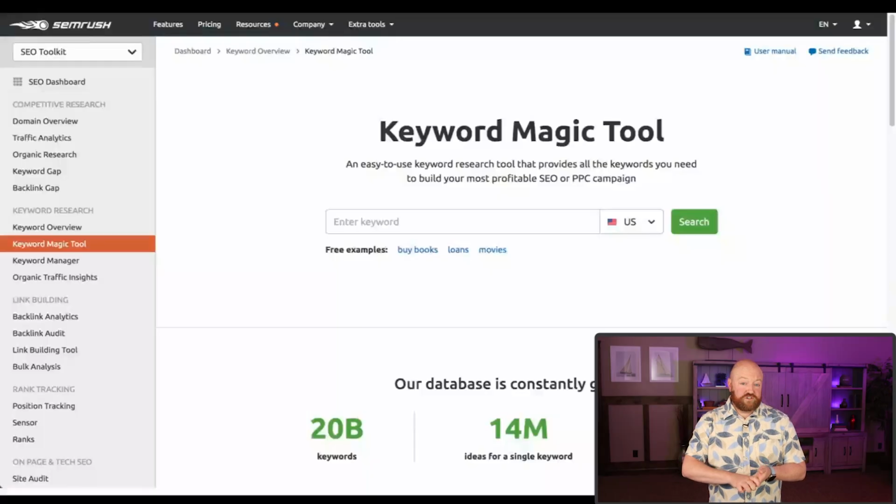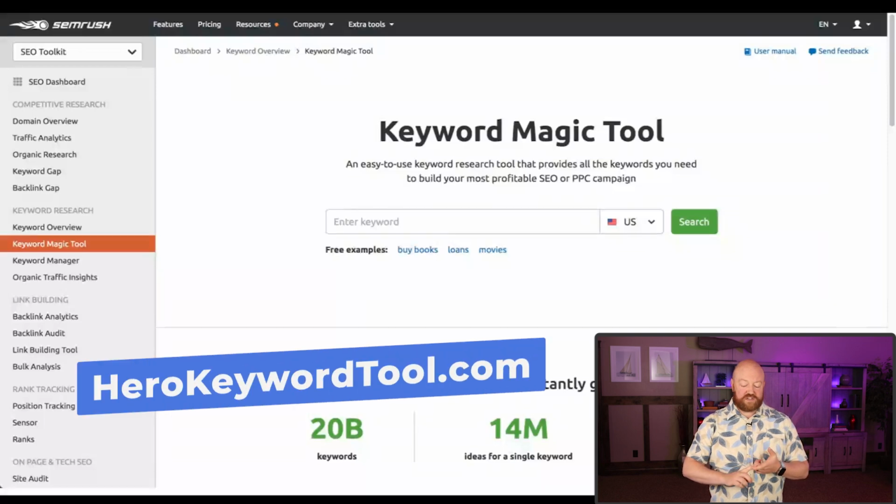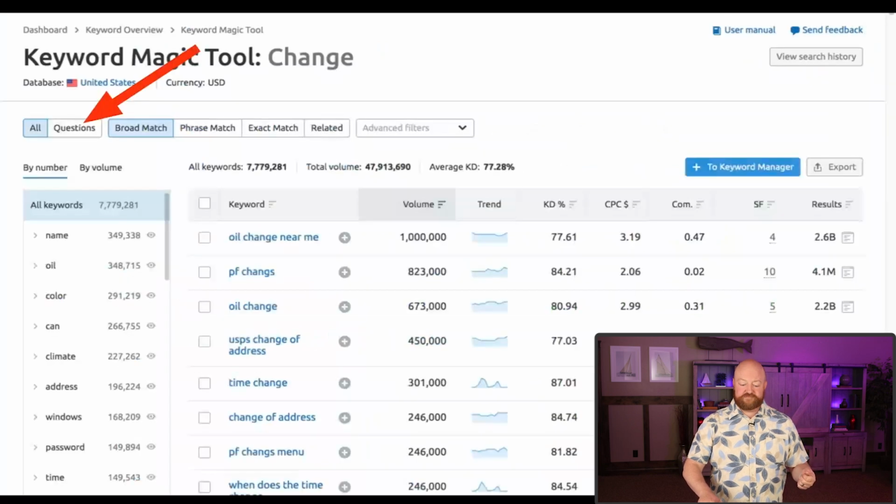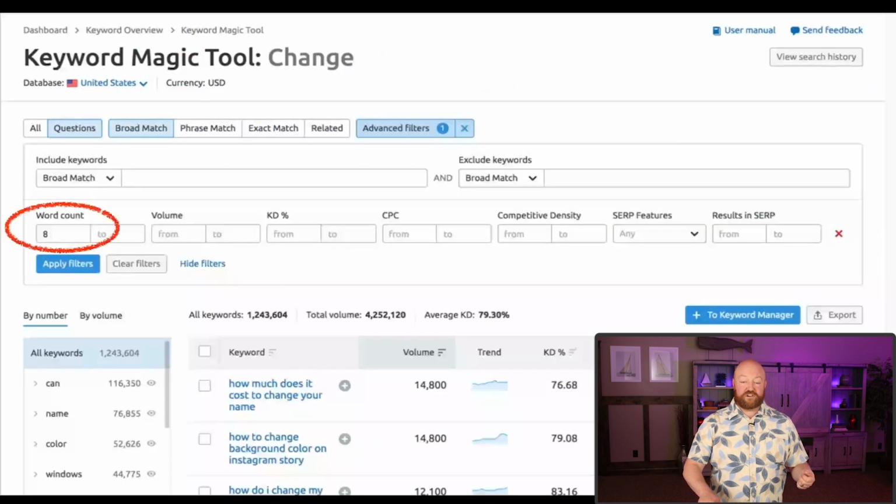Let me introduce you to the tool that I use. It's called the Keyword Magic Tool, and you can get a free trial of this if you go to herokeywordtool.com. But let's pretend you're an expert at change. So if you type change into the search bar, turn on the questions button. I like to turn the word count filter to 8. So I'm looking for questions about change that are 8 words or longer.